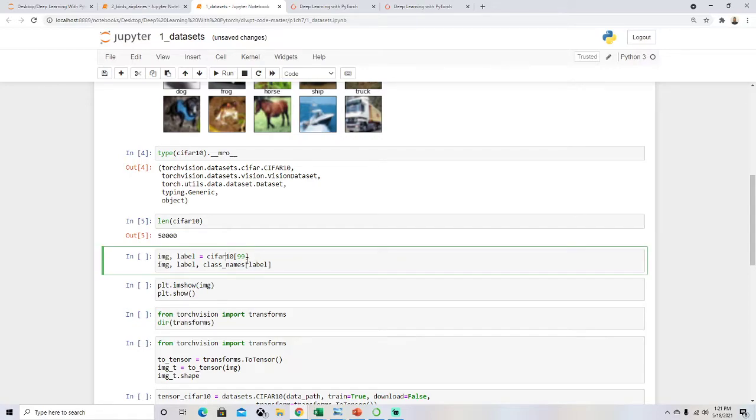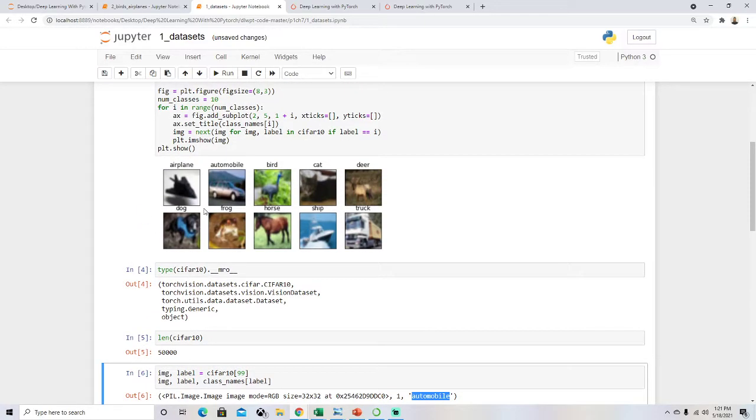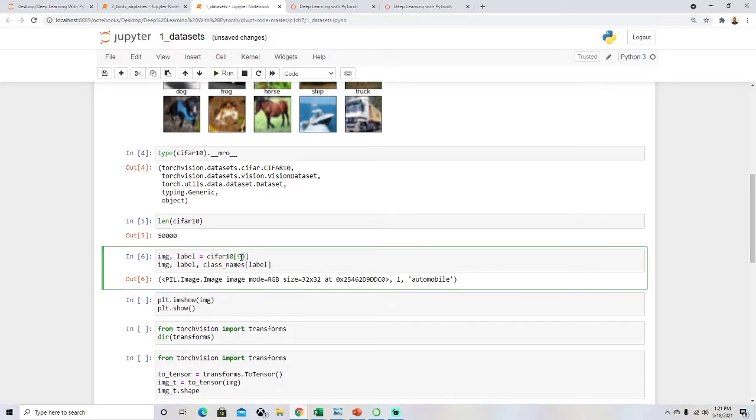Image, label equals CIFAR-10 at index 99, and image, label, class names, label. So when we run this, we should get image 99. We should get a 1, and 1 is an automobile. So 0 is an airplane, 1 is an automobile. If we tried 98, we would probably get something different. We get a deer.